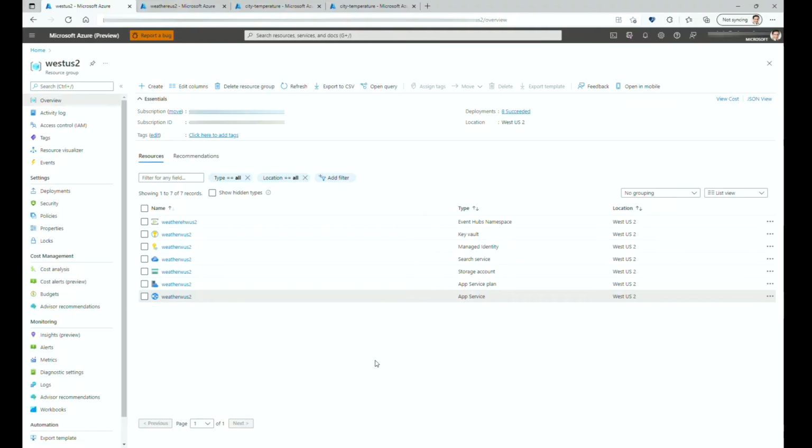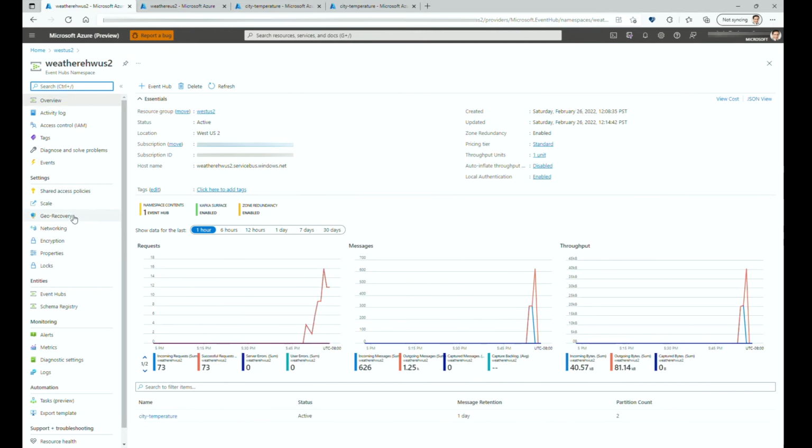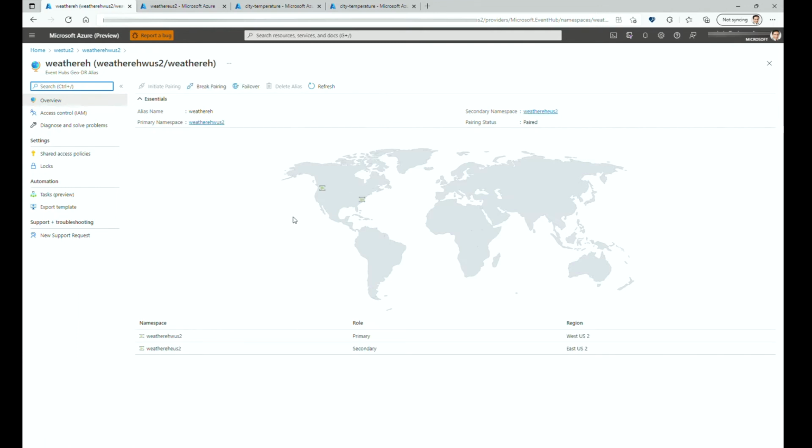So I have set up two resource groups, one in West US2 and East US2. And here are all the services that I described earlier that we need. We have the Event Hub, and the Event Hub is geo-paired with East US. So here are the two Event Hubs in two different data centers, and the alias is Weather Event Hub. And here are the primary and secondary.